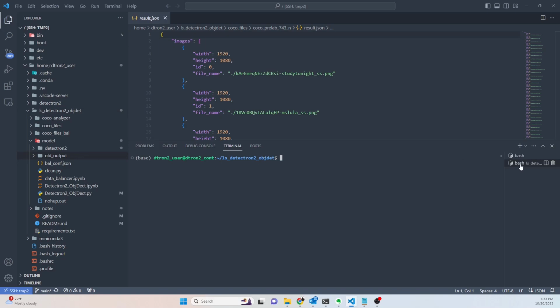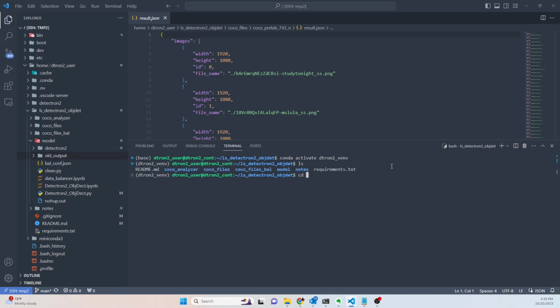Let's go ahead and open this integrated terminal. And then let's do a conda activate Detectron2. And now we need to cd into model. And now we should be able to run successfully this script with Detectron2. So let's try that. It's detectron2.py.